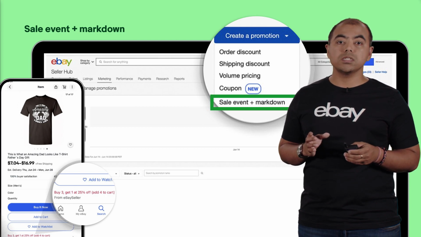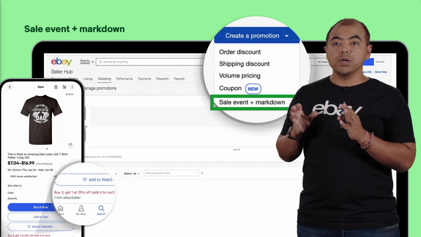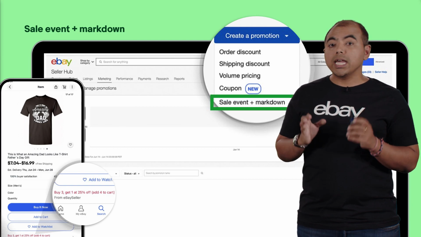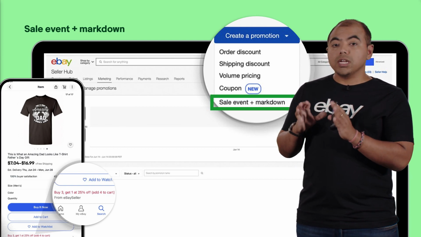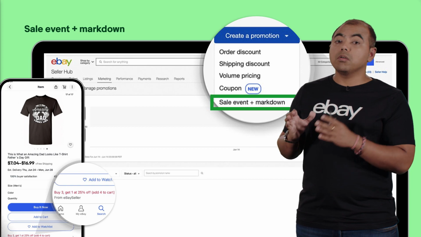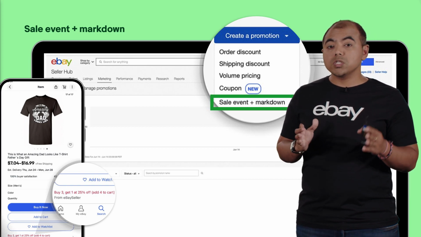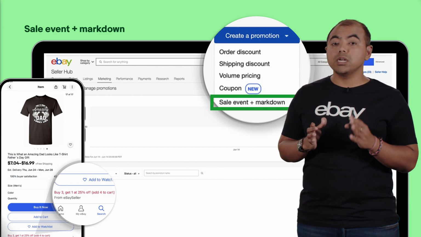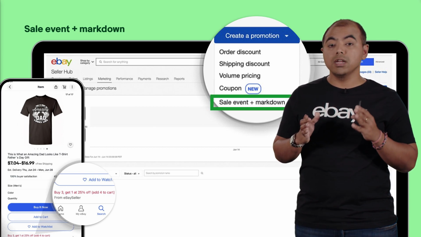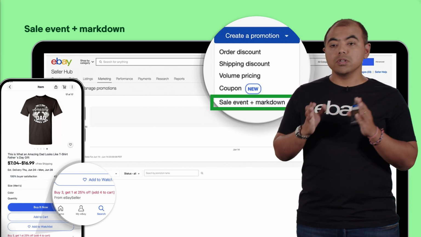You can access this tool from our Seller Hub marketing page. Again, use this to get rid of your old inventory, and make sure you keep rotating it. If you want to have ongoing events, set up the rules so that your inventory rotates, and as a buyer, I don't see the same items on sale every time.